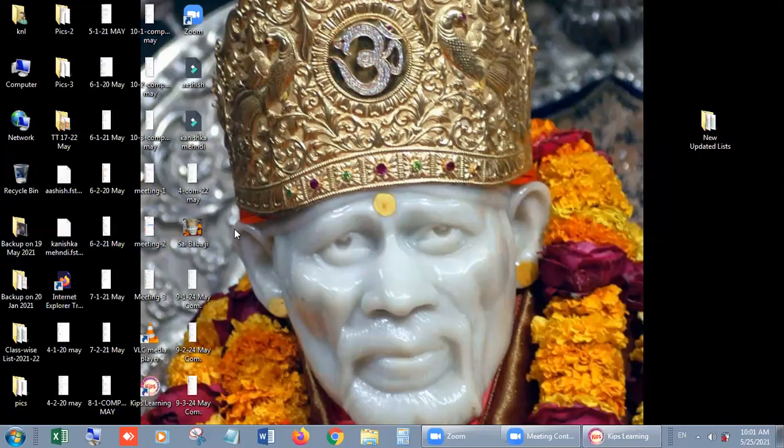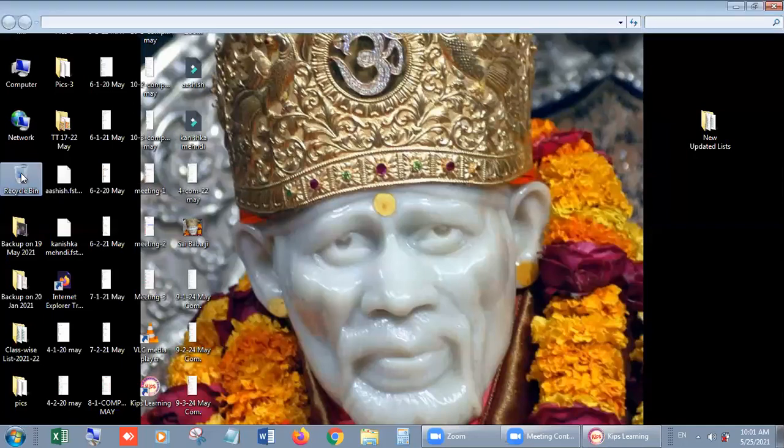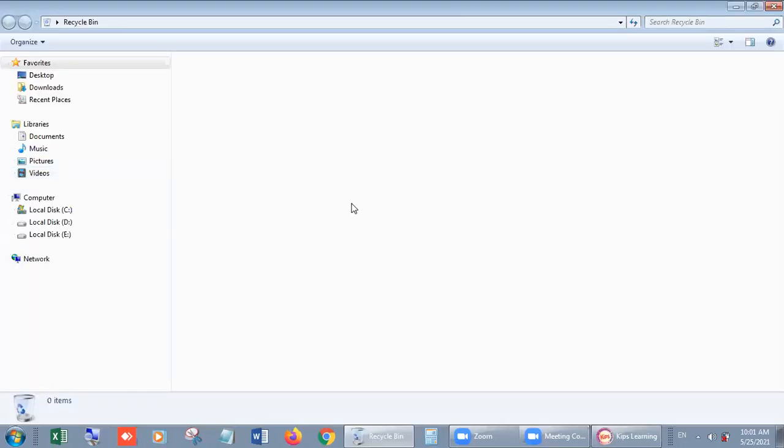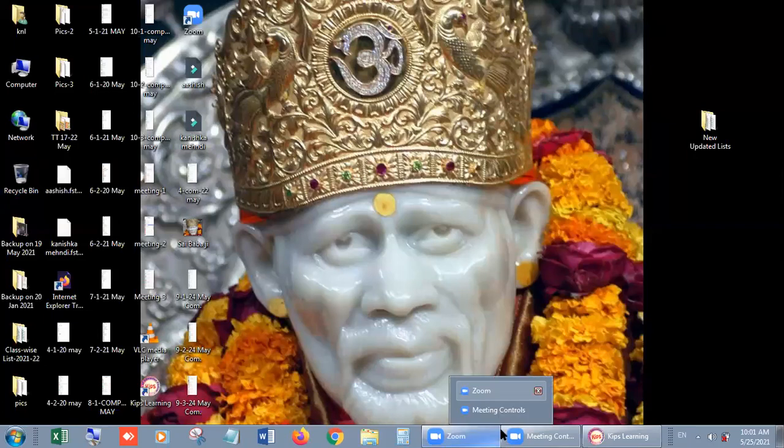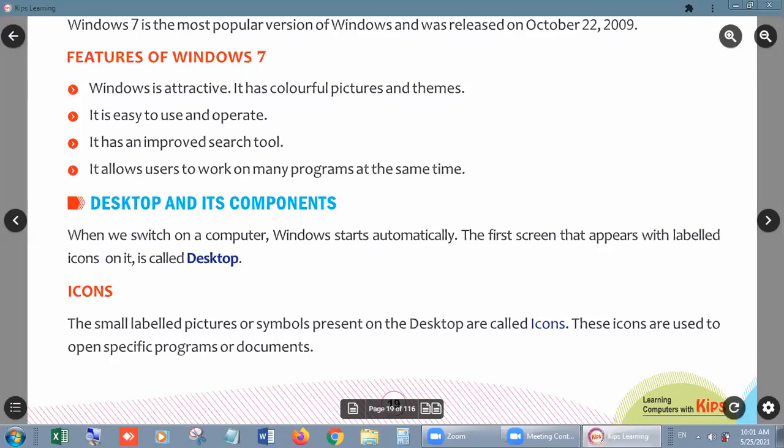Suppose I want to open this folder, class wise list. Or we can click on an icon. Suppose I want to open recycle bin, then I double click on it, and you can see the recycle bin is open. Right, students? So in the same way, we can open any icon. All icons are related with a specific program. They are all connected to a program. Whenever you click on it, you will get that program. Next.